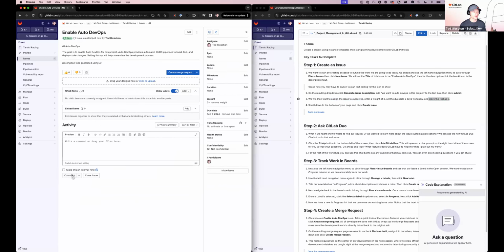And we've created our issue, including our title, description, the assignee, weight, and due date, as we can see here. So with that, let's head over to step 2.